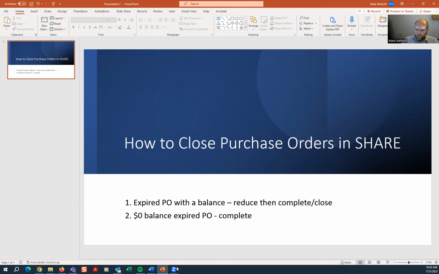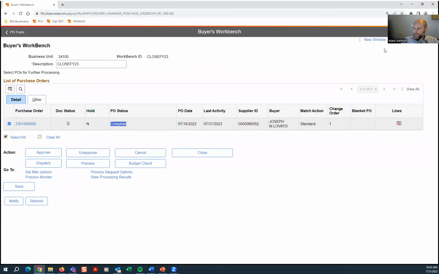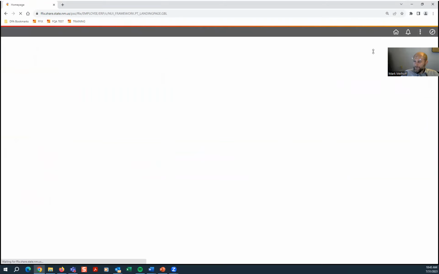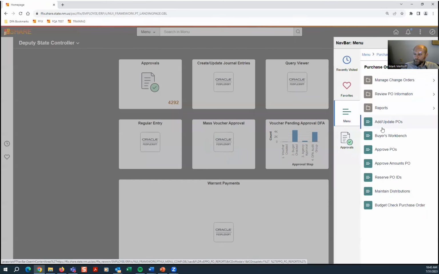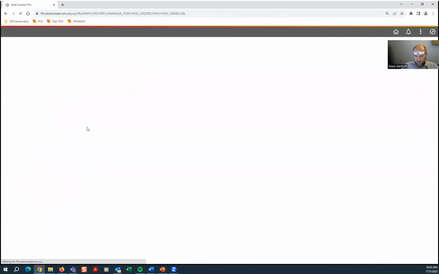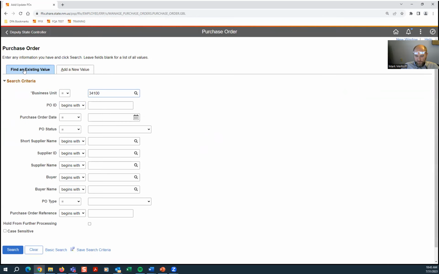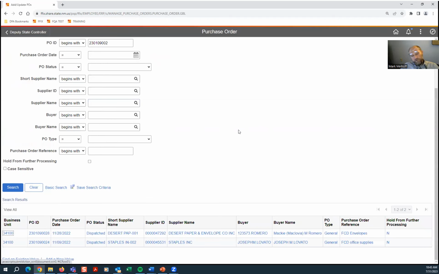Okay. So go back into your environment, back into share. We'll go back to my home page, go to the navigator, the menu, add and update POs. And we're going to go find the one that I want to close. So search for it by find an existing value, type in your PO number if you know it. Again, you can run a query. There's a lot of different things you can do to find this or to figure this out.